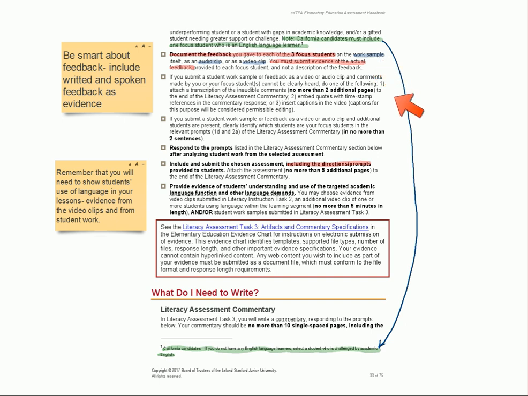Next, if you have a challenge getting good evidence in terms of the feedback, you can annotate, you can attach a transcription to the inaudible comments, you can embed quotes with timestamps on the video, or you can insert captions in the video as well. So this paragraph here is all about how to manage feedback that's not readily available to the reader of this assessment. So consider these things if you have trouble with the audio or the video. Okay?